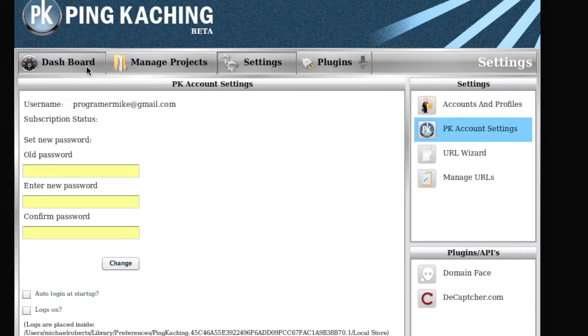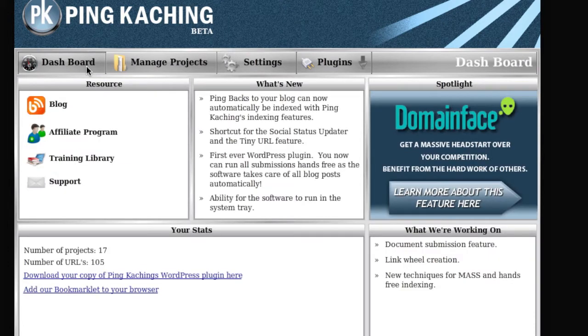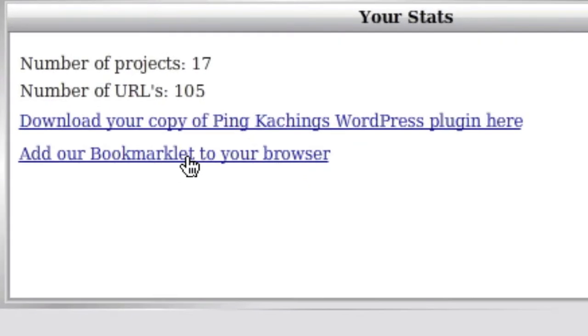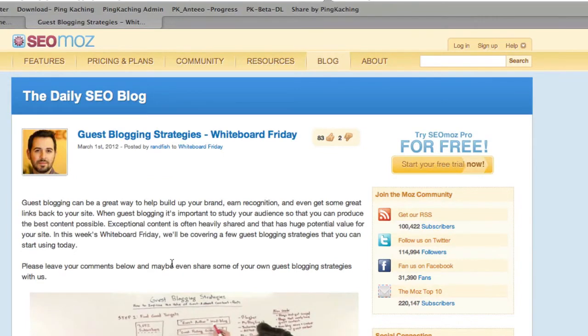Now that I got that out of the way, I really am excited to show you our next feature, which is huge. Under the dashboard, you can go to your stats, and you can click this new link, add our Bookmarklet to your browser. Kaching has just developed our first ever Bookmarklet, and let me show you this bad boy in action.